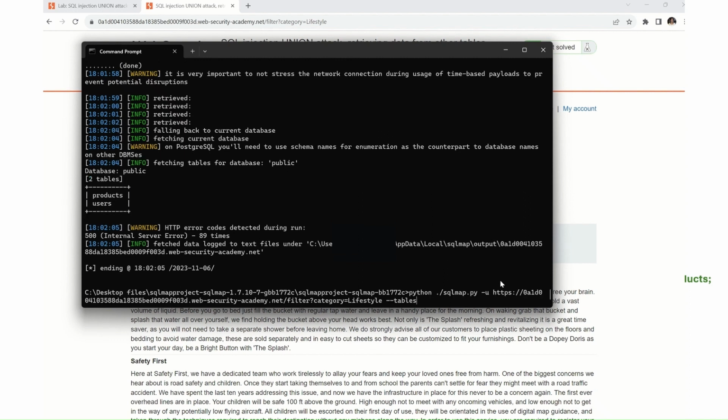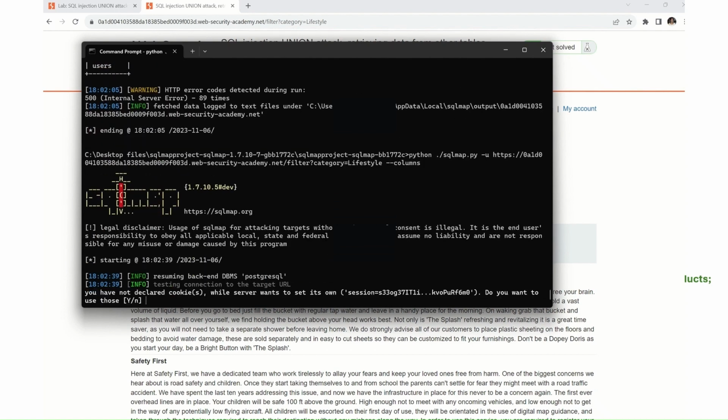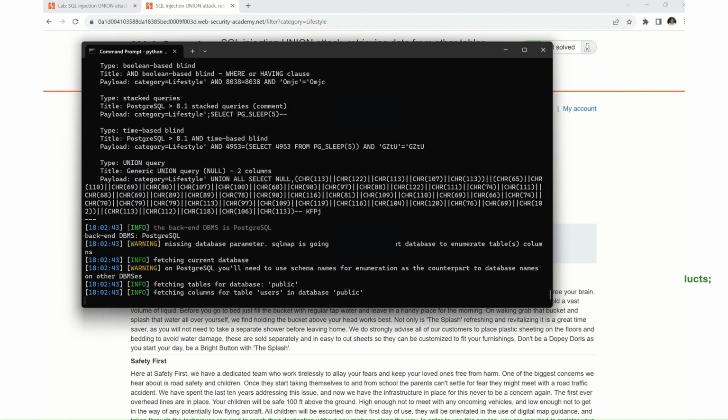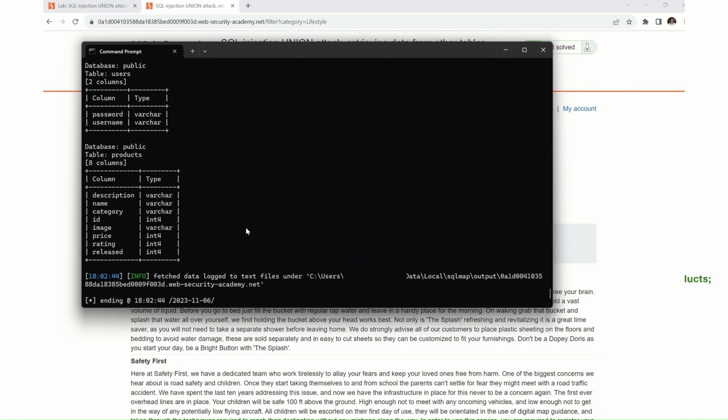Now, let's get to the next step and go about finding the column names. It's going to take another minute. Yeah, this came back pretty fast. So we have 2 tables, one referred to as users and another called products, and each table has its own columns and the data type.